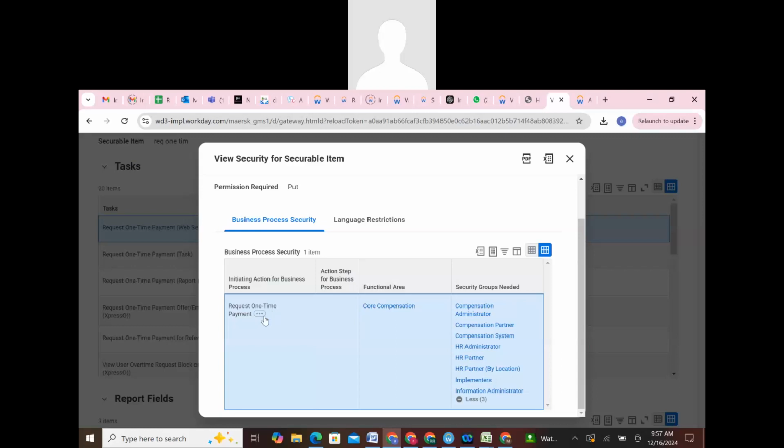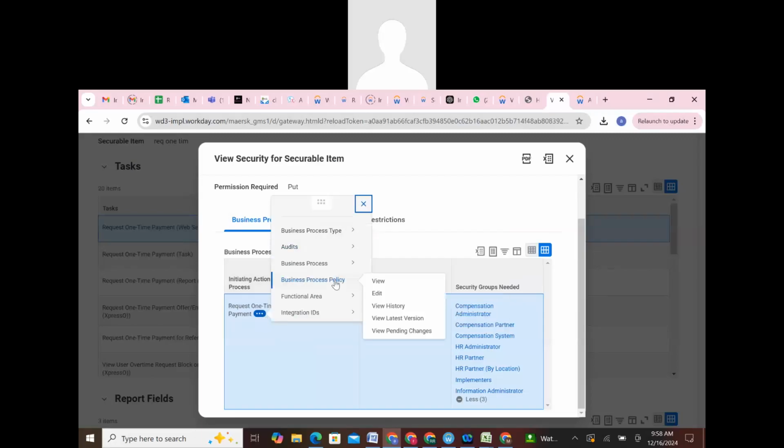Another case is the business process security policy. We have two types of policies. One is domain security policy. Another one is business process security policy. This is a business process security policy. We need to go to the action, here, policies, business process policy. Go to edit, guys. Edit.